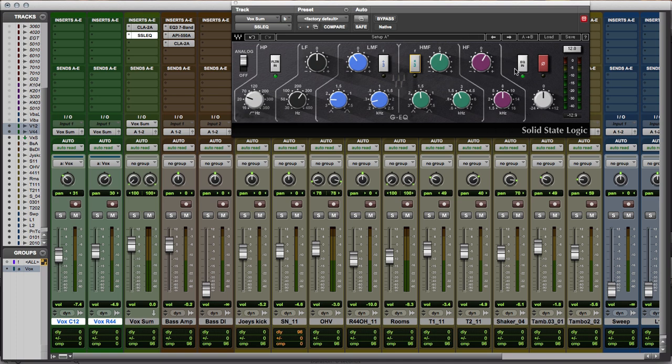Now you also have right here the EQ in button. And what this does, you might be asking, why does this exist if there's a bypass button right here? Reason why is because you can take out the EQ but still keep the sound of the SSL.